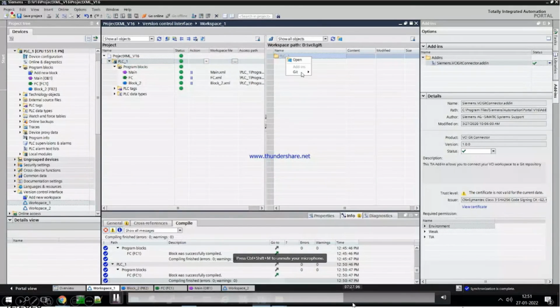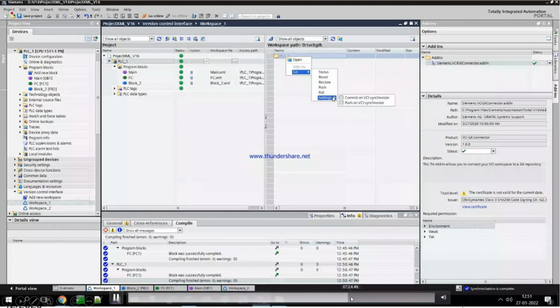So here you can see, now we have already added the Git add-in. So here you can see the Git pop-up is coming. By using this Git, we can push the code. We can commit this code. Here you can see we can add the code, then we can push the code, and we can also pull. It is possible to pull the code from the GitHub.